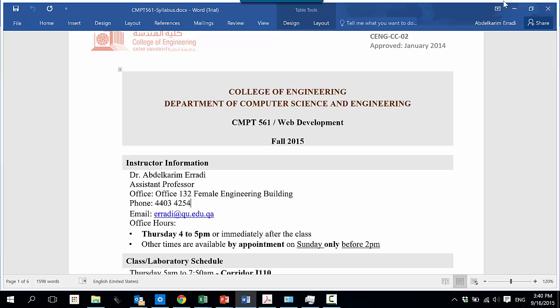So, for us, we will take this more as an example to illustrate how we develop this dynamic content using MVC architecture. Is it clear so far?